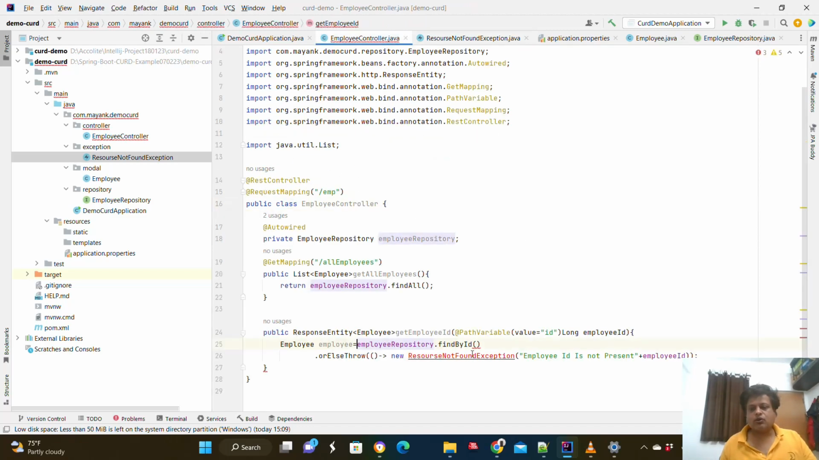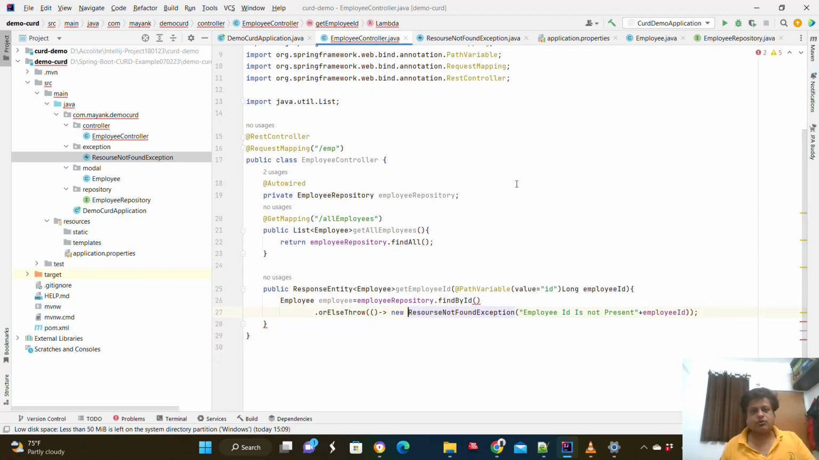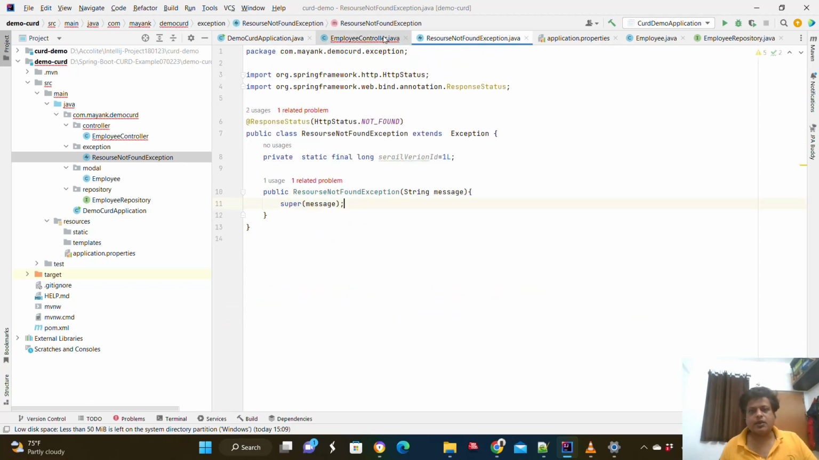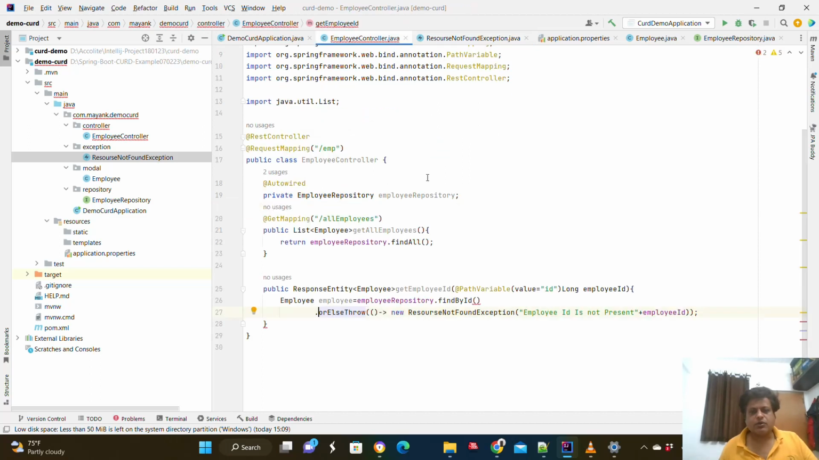So go to the resource not found exception, import this, and now all is fine with the controller class also. There's nowhere it is getting error. So resource not found exception, super message, related problem. What related problem? Okay, okay. It has not updated. That's why I think so.